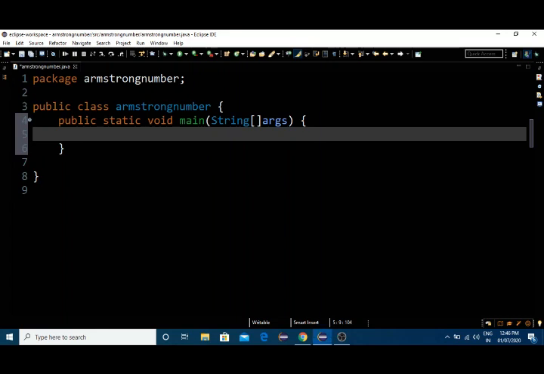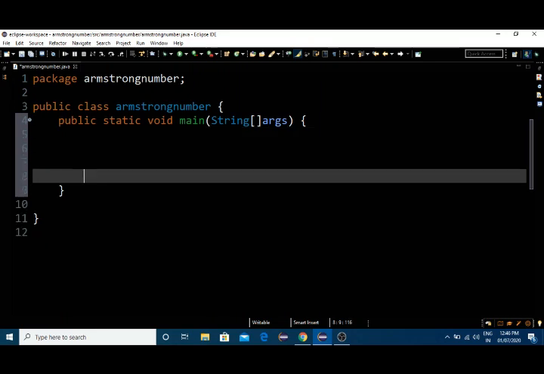Today we are going to learn how to check whether a number is an Armstrong number or not. First of all, let me tell you what an Armstrong number is. Let me check how it looks.